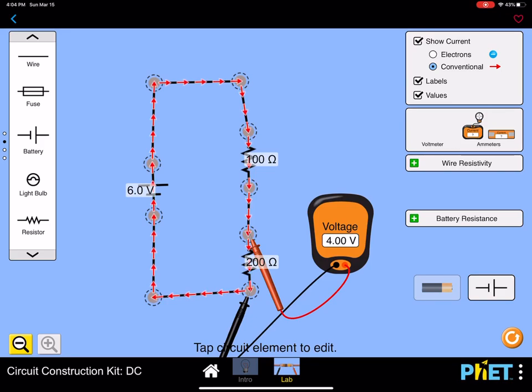Next thing we need to do is measure some current. In order to do that, I'm going to tap on the wire. If I tap the wire twice, it will bring up the scissors. I can cut it right at this node, right where the two wires are joined. I've cut the wires. Great.